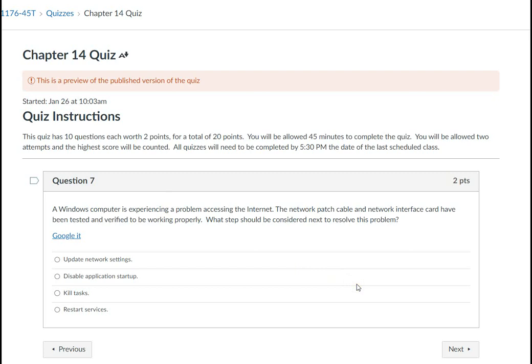But compare it with the other answers. Disable application startup won't do anything as far as accessing the internet. Kill task is the same thing. If something's hung, it will be hung, but you would still be able to reach the internet with other applications. And restart services wouldn't really help, because the network is not a service, so you can actually get on the internet without some services being down. All right, so the correct answer once again is update network settings.